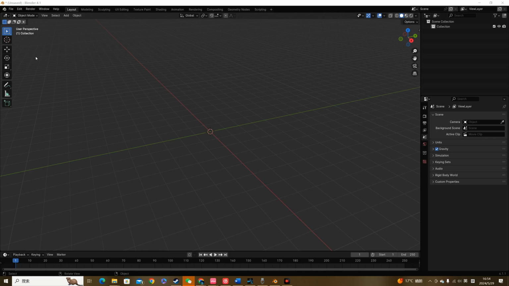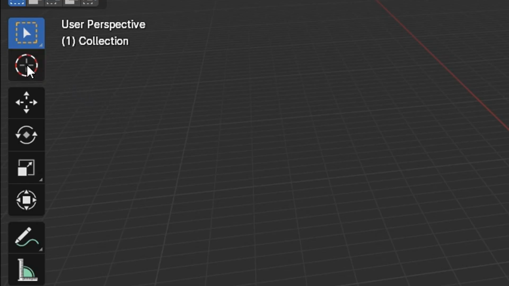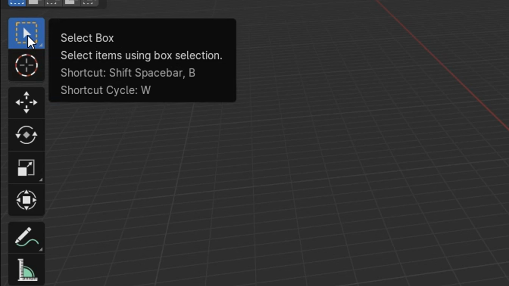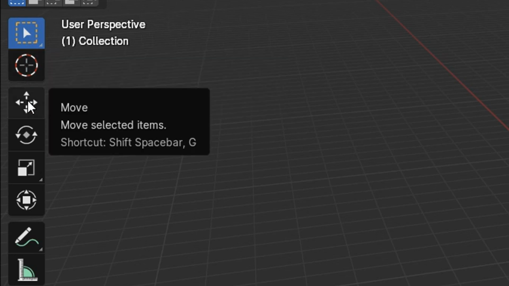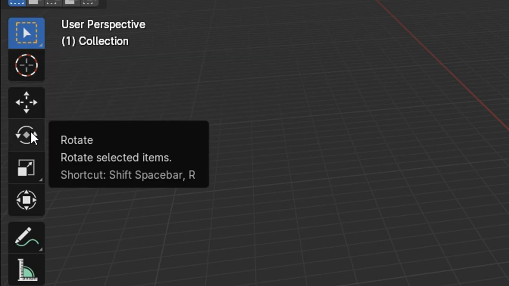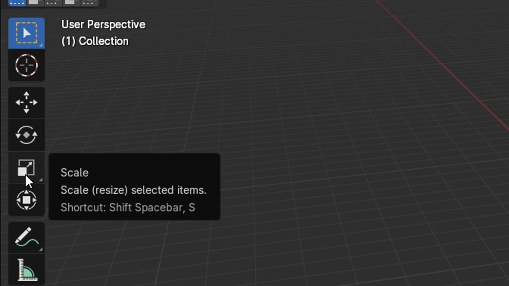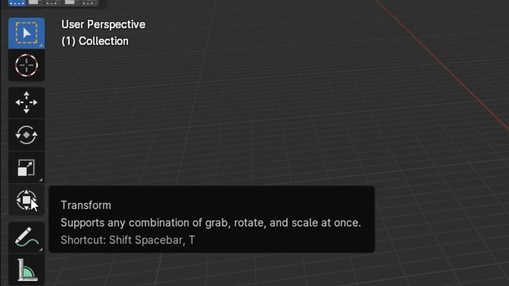First, let's get to know Blender. There are 6 buttons on the left. These are the 6 most important buttons. The first one is the select box, used to select items. The second one is cursor, which determines the center of the work. The third one is the move button. The fourth one is rotating objects. The fifth one is to change the size of the object. The sixth one is to deform the object.